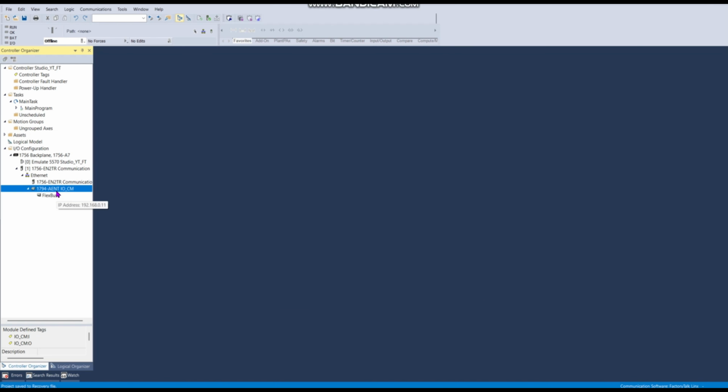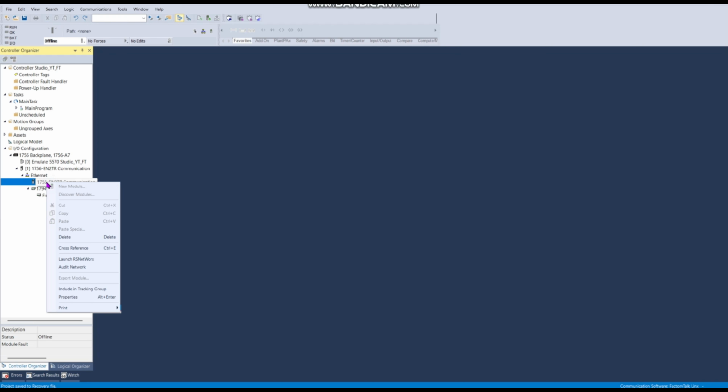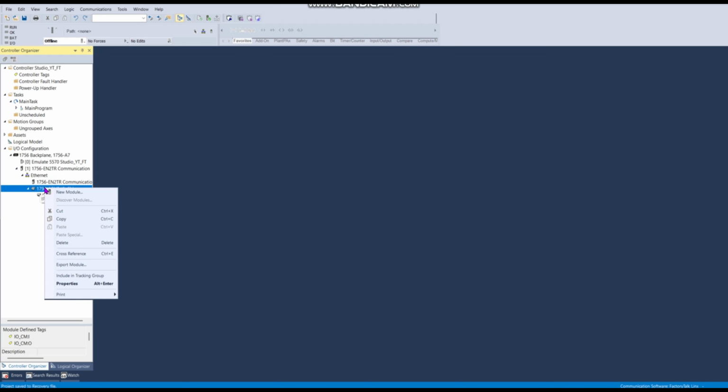So let's see how to use it, how you can connect. Step number 3 and step number 4 are completed. In step number 1, you created a project. In step number 2, you added an emulator. In step number 3, you added a communication card. In step number 4, you added an IO communication card. In step number 5, you are going to add a new module. Click on new module.